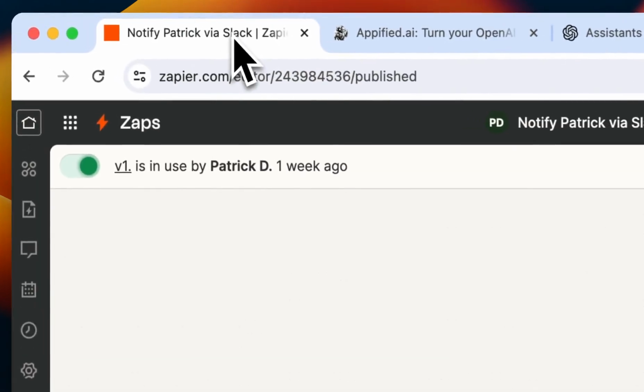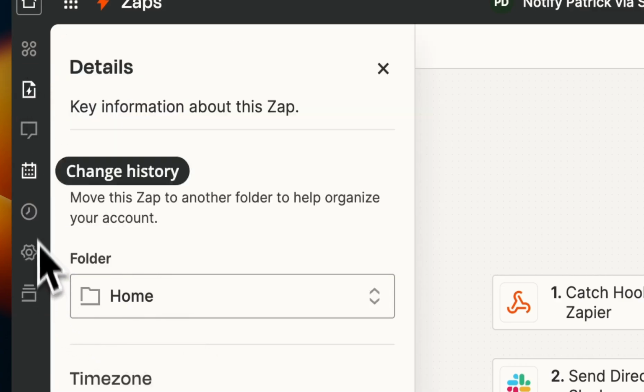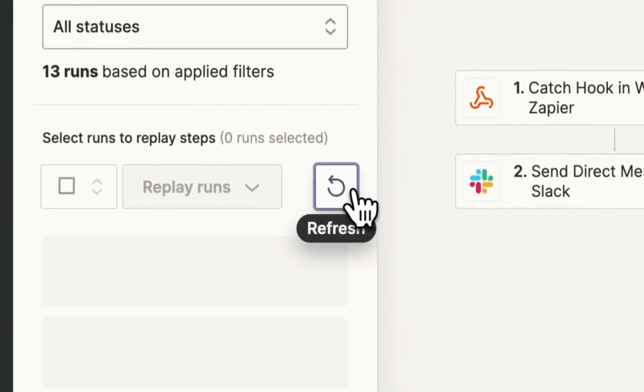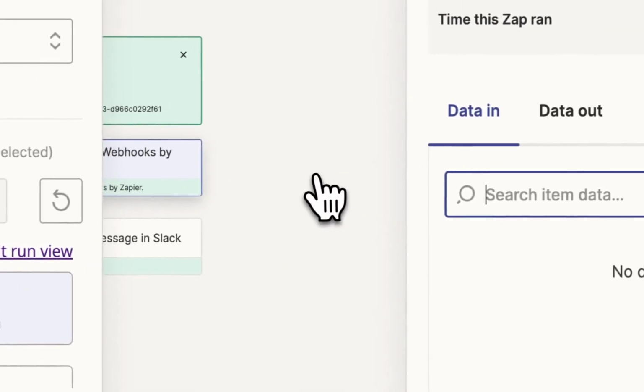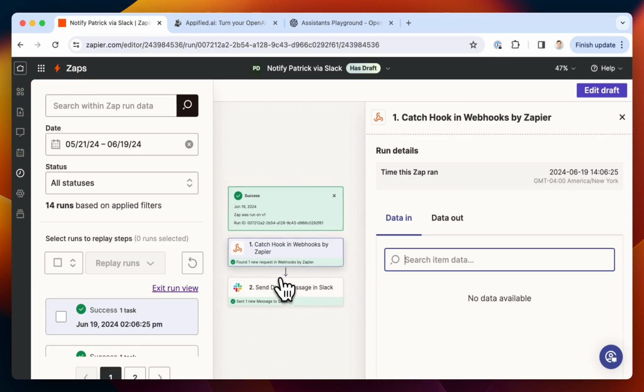And just to show you that it worked, we'll go in here and look at the run history for this Zap. And we can go to Zap runs. We can refresh this and see, okay, yeah, it just ran just now, triggered with the webhook URL, and that triggered the Zap, which sent me a direct message in Slack. So super easy to set up a very personalized AI assistant to handle your lead gen. And when you combine Zapier and Appified on top of the Assistants API, you unlock some really powerful workflows.